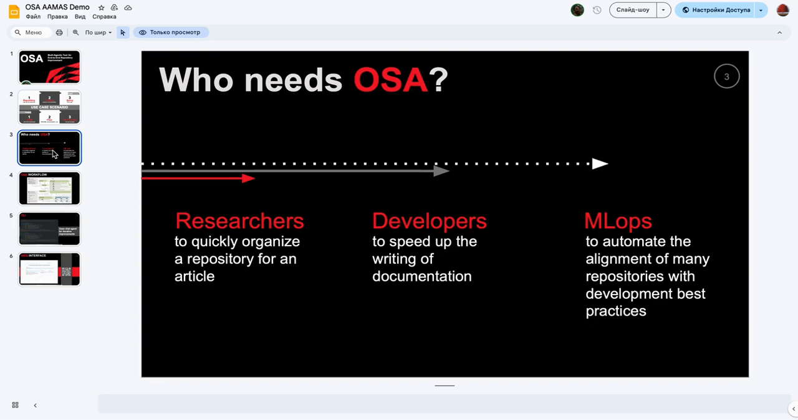Professional developers also can use OSA for a fast generation of project documentation and CI/CD scripts, because many of them often postpone creating it manually. Another category of users is MLOps. They can have dozens of repos in storage, and all these repos should have up-to-date and clear documentation. Implementation of OSA into the repo processing pipeline can solve this task.